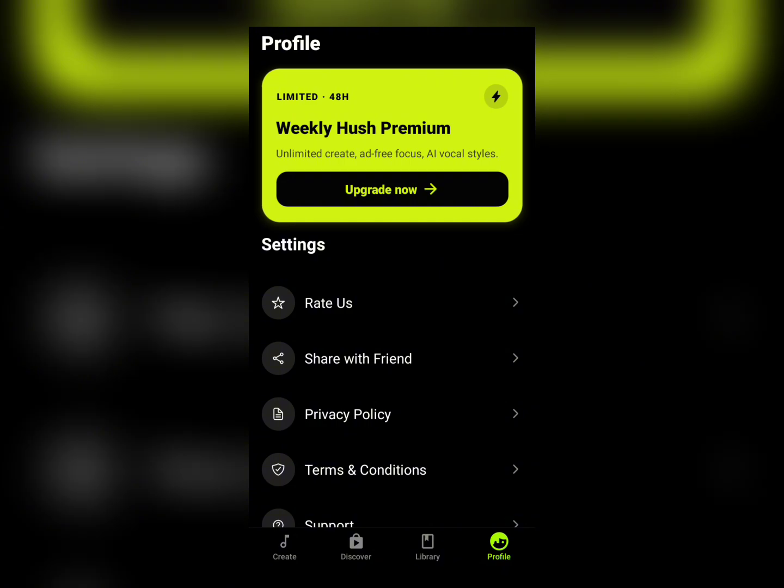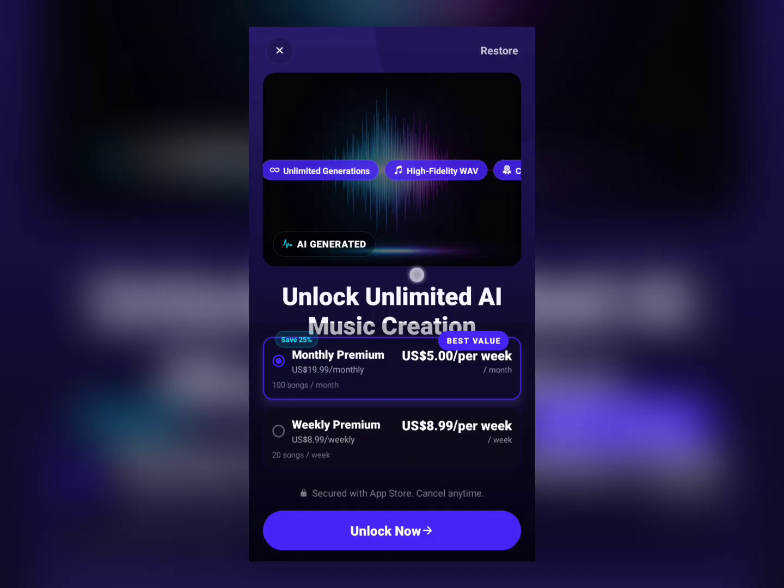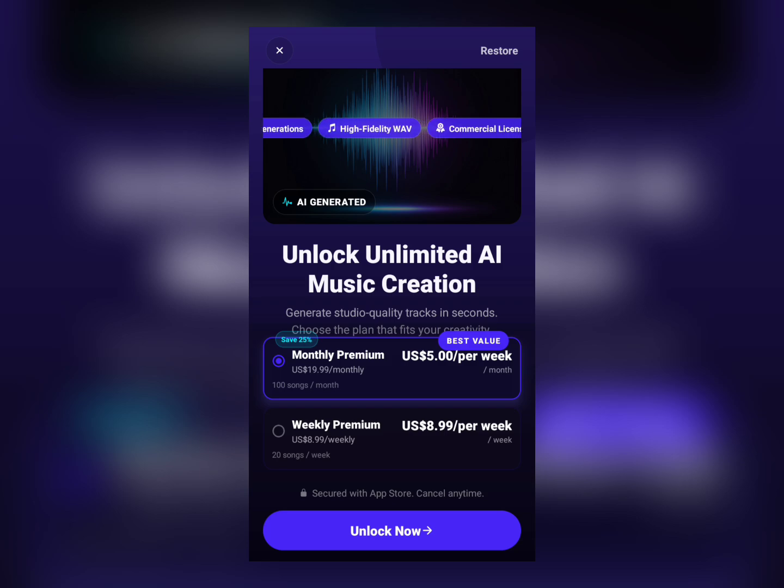And as well, you can go back in the create section and tap on the music section here and find your subscription page as well. So you can see the prices you'll be getting, how many songs you can generate with this subscription, and as well you do have the weekly subscription down here as I said before.